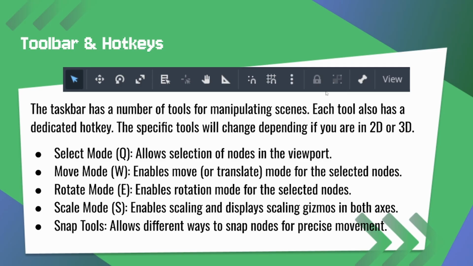When you're moving objects, this will change how they snap, maybe through grids or to the nearest object. It'll kind of depend. I recommend checking the documentation for this because there are a lot of settings.